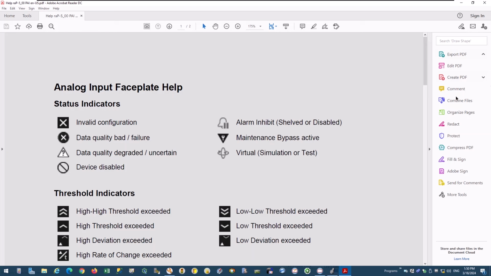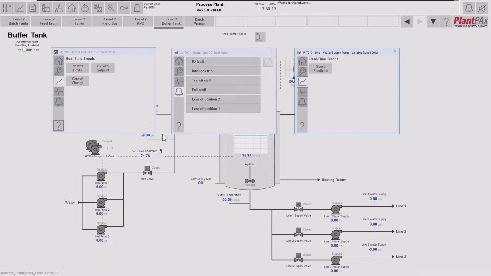Here's an analog input faceplate help. You have options about which help you wish to display. You can use the default help that we provide, which is a PDF document. You can make your own PDF document for all of the same types of devices and use that everywhere, or you can configure a device to use a specific help document. So it's possible that this analog input here uses a different help from this analog input here.